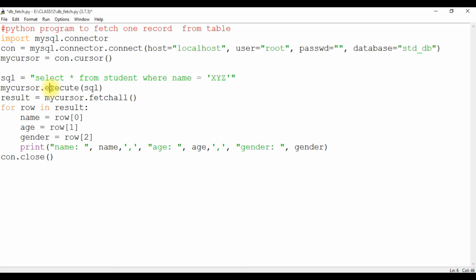So here we will execute the query using the execute function. Next we are going to fetch the result from the execution of the query. So for that we will use fetchone. Since we have only one record, instead of fetchall we will write fetchone, and we will store this record into a variable called result. Since we only have one record inside the result, we do not need a for loop here. So we can delete this for loop.